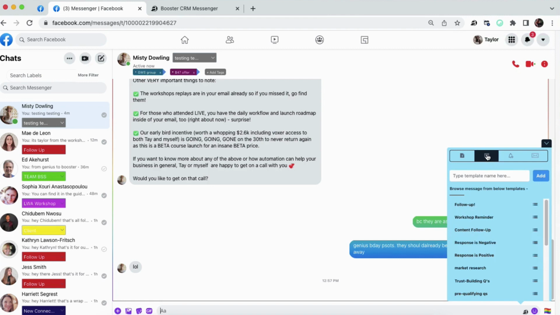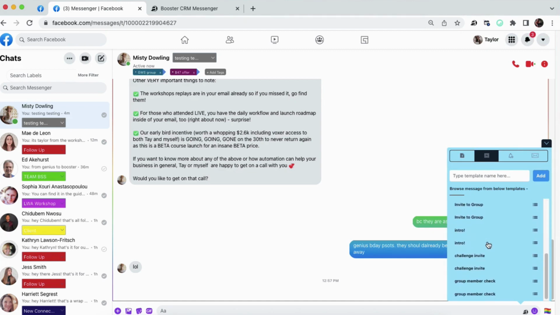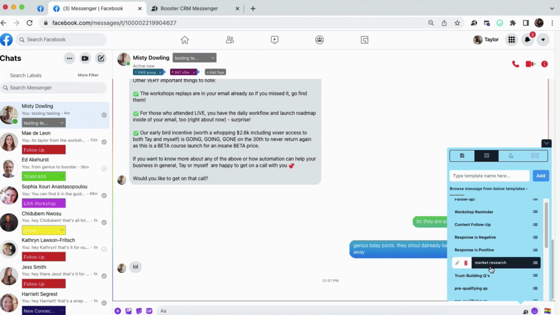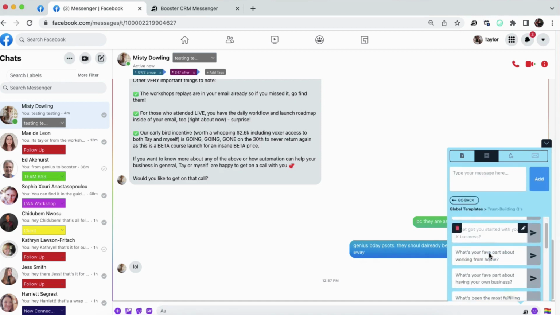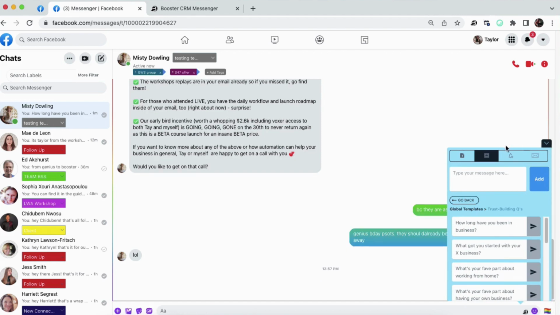The next thing I want to show you is canned responses. Again, we'll dive more into this later, but these are just DM structures for you to follow, and they're a series of messages that we tend to use again and again, and you can access them right here in Facebook Messenger. Very easy to use. You just click, it populates, and then you send.